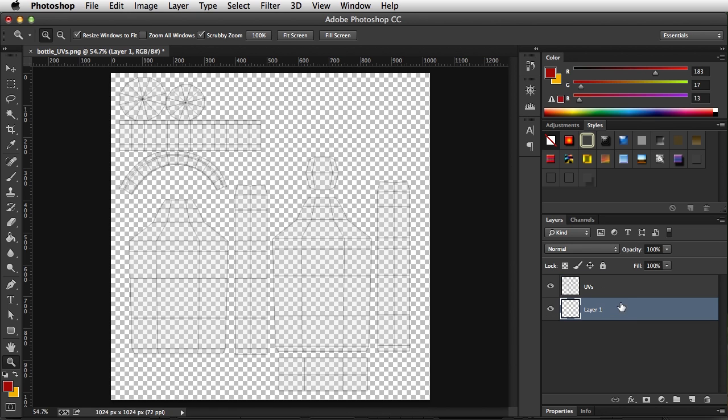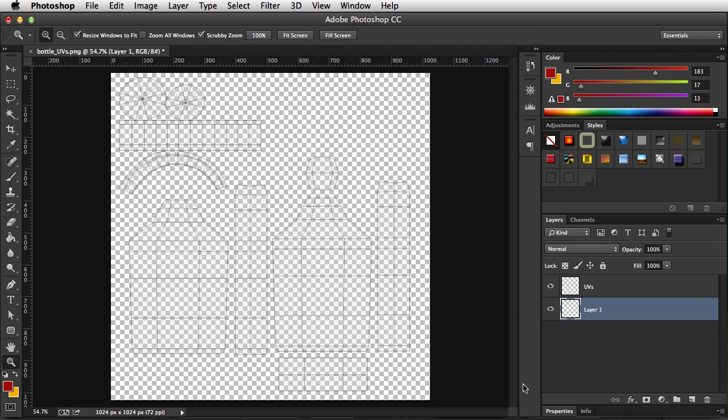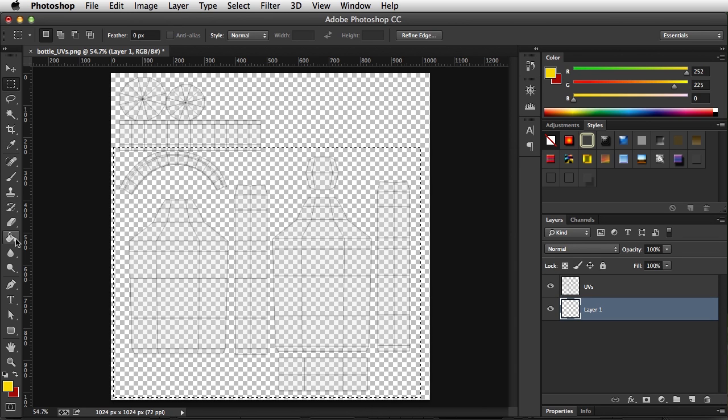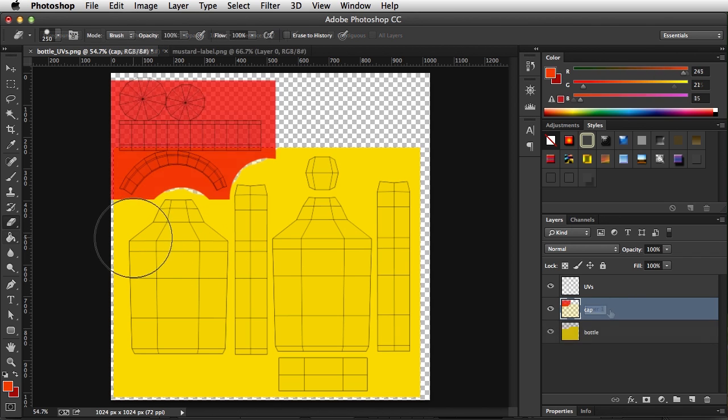And I'm going to change the UVs to something like multiply, so that when I put some color down here. Let's make it yellow since it's mustard. There we go. So there is the yellow for the bottle. Okay, so there is the color.